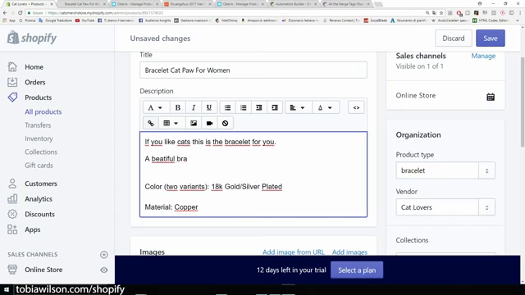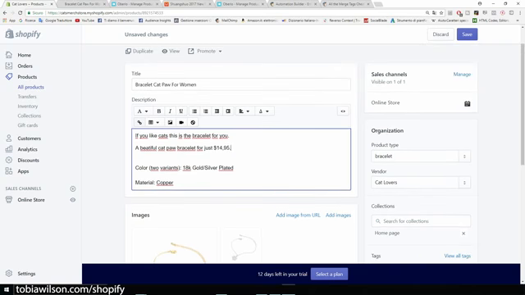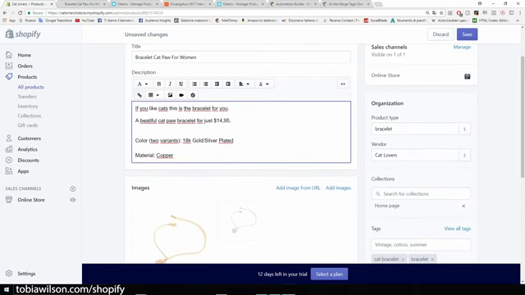Beautiful, you know, you can make it better. I just do it as an example. So it's important to include obviously the main features, the color and the material. And then I want to add a trust seal.